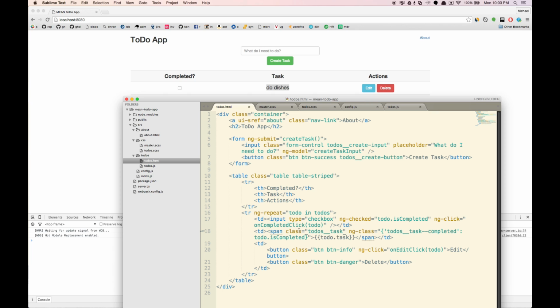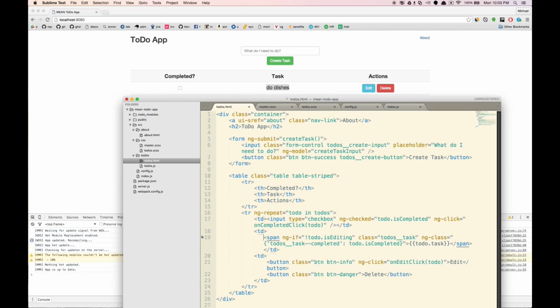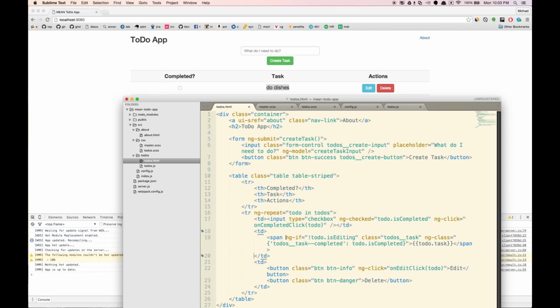And I actually think this is kind of dirty. I don't really like the way that I'm doing so much JavaScript inside of the HTML here, but it's just the way that Angular works. So here, the span, we're going to show the span if it is not editing. And this looks kind of messy here. So let's just try to clean this up a little bit. I'm going to put these on multiple lines, I guess. So let's just do that.